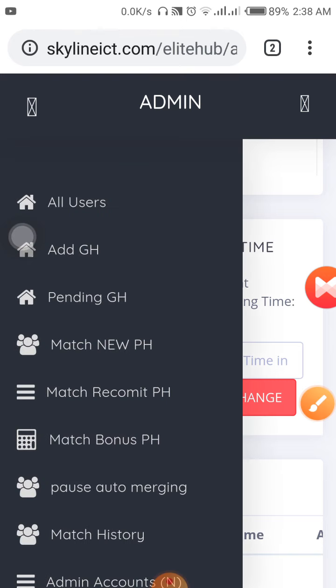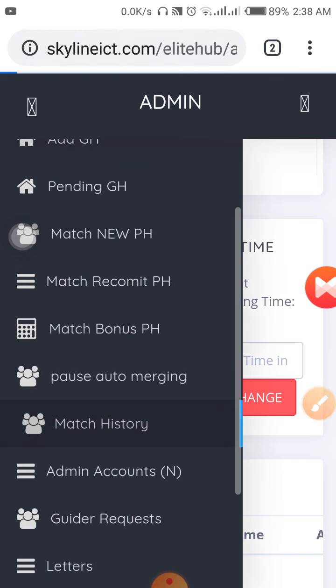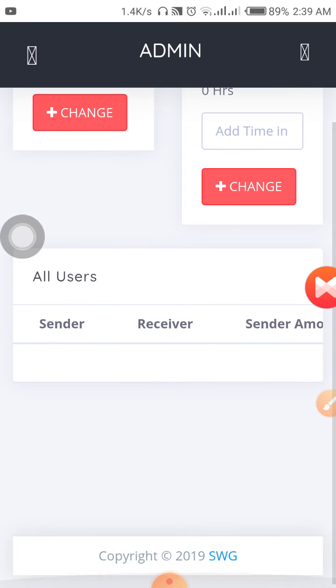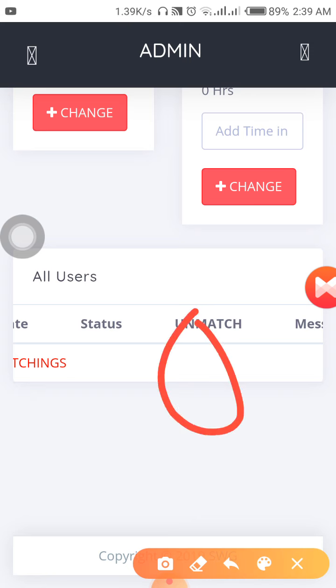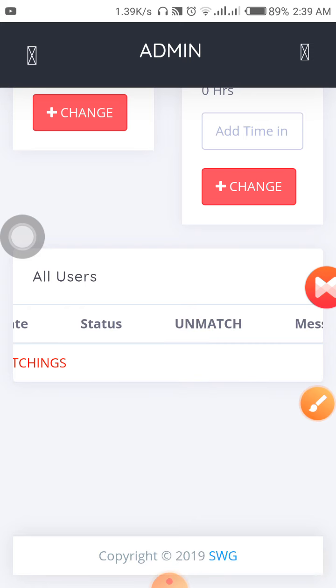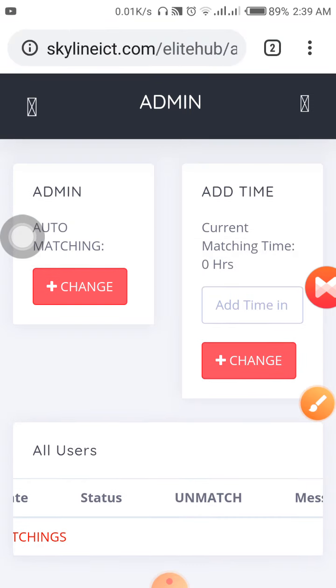So next we have here is matching history. This is where you see all the matching history, and this is where you unmerge a user. This is where you see who and who are merged, who and who have paid. You can as well unmerge a particular user if you mistakenly merged a user and you want to unmerge that particular user. So you're going to do it here. Then you're going to see the user status, the merging history in general.